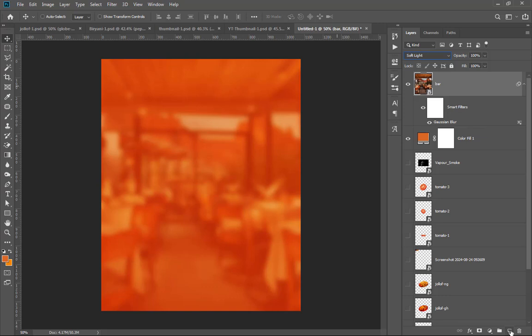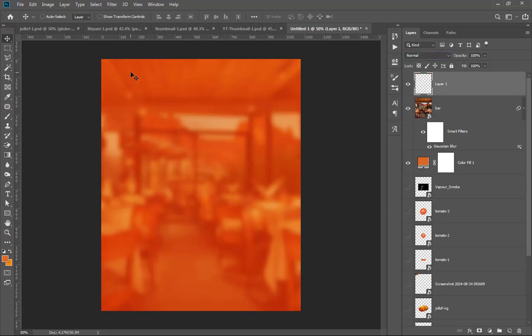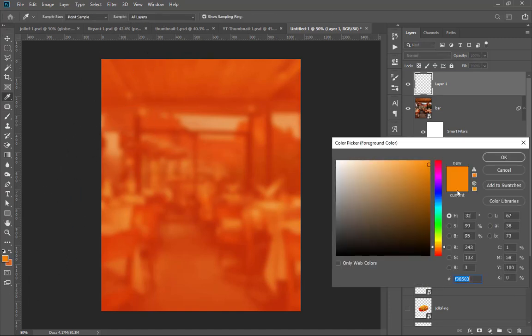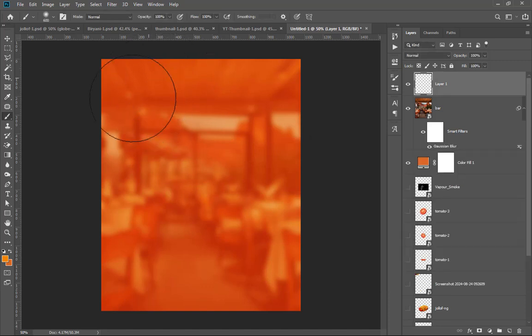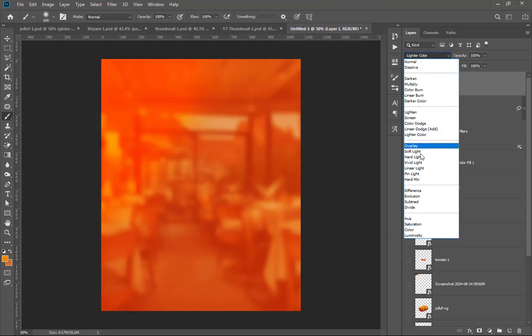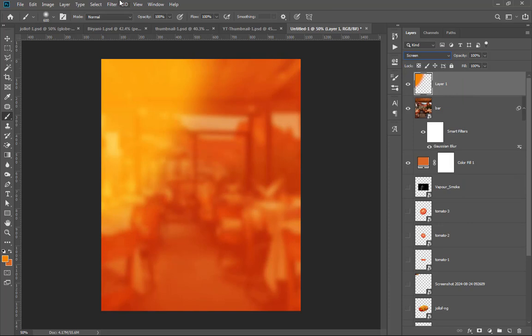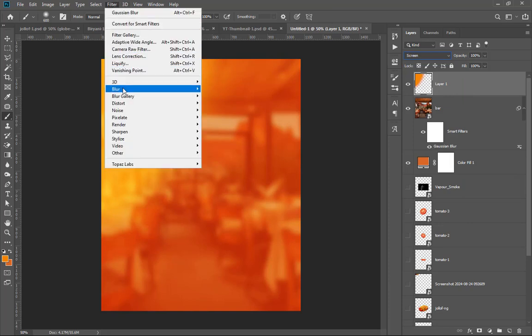Let's create an empty layer with a light color. This time this is the hex code for the lights. On the sides, the top left corner. Let's change the blend mode to screen. Let's add a bit of Gaussian blur to it.